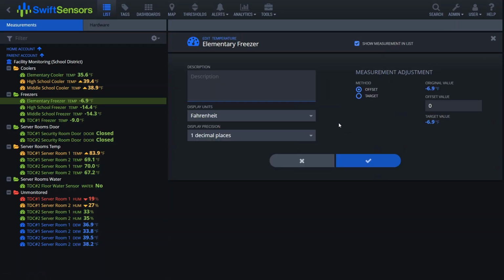Here we have two options in creating an adjustment. The first is an offset. This is a pure value that is being added or subtracted to the actual measurement value.